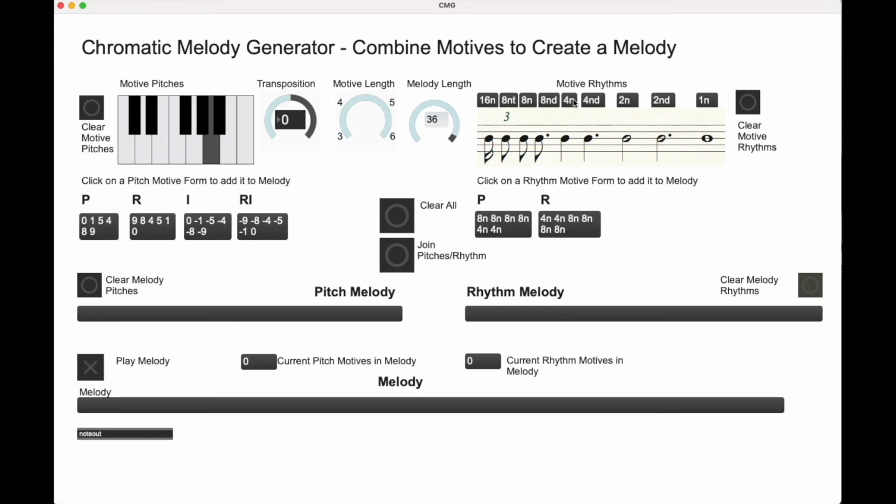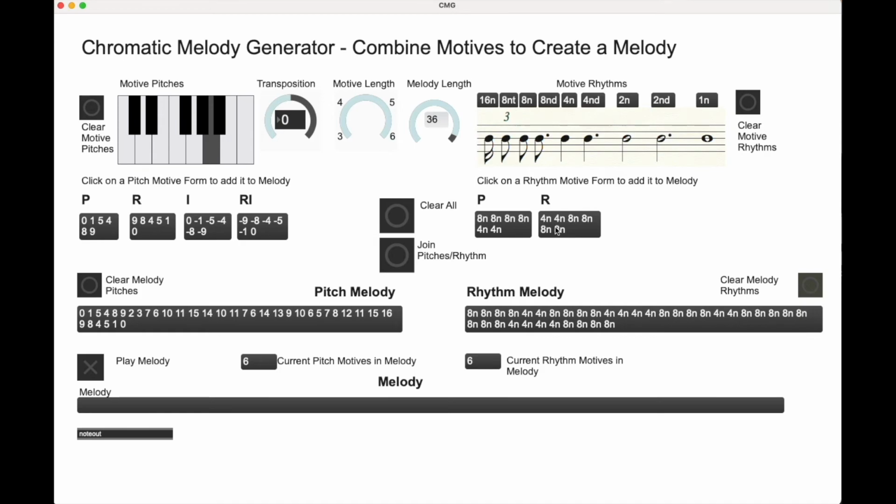Then we'll make our pitch melody out of the following forms: the prime form at 0, the prime form transposed up 2 semitones, the retrograde form transposed up 6 semitones, the retrograde form transposed up 5 semitones, the prime form transposed up 7 semitones, and then the retrograde at pitch 0. We'll make the rhythm melody as prime, prime, retrograde, retrograde, prime, retrograde. We'll then join our rhythms and our melodies together into the melody, and we'll be able to listen to it.